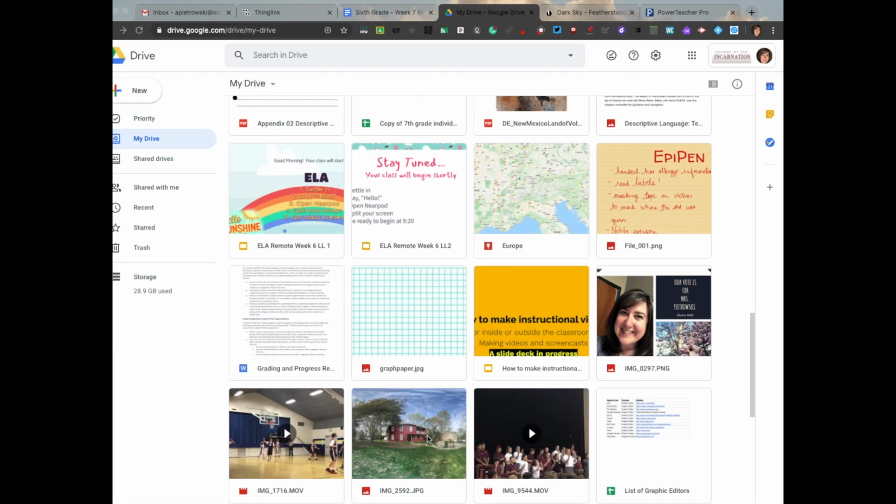So here it is living in my Google Drive, but I don't want it here. In order to use it with Thinglink, which is what we're going to do next, I actually need to have it on my computer so that I can upload it to this other site. I know that doesn't sound like it makes sense, but sometimes it's the way things go.